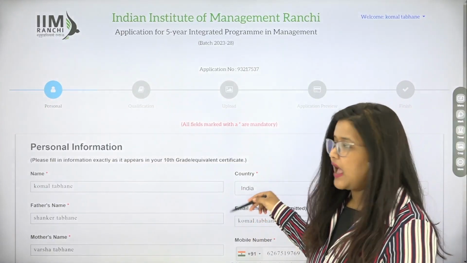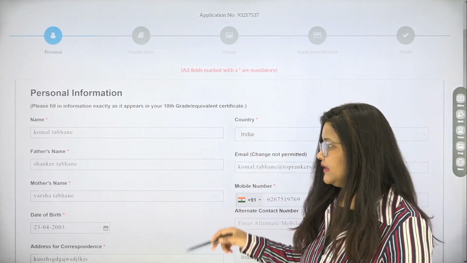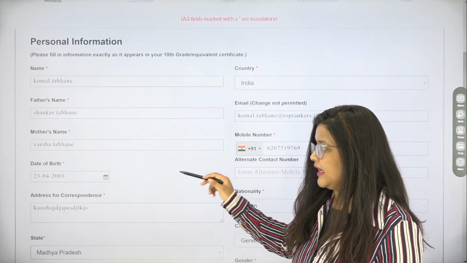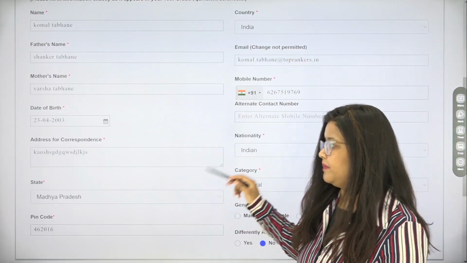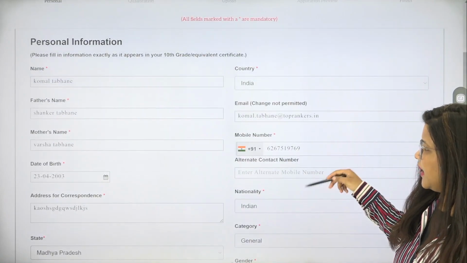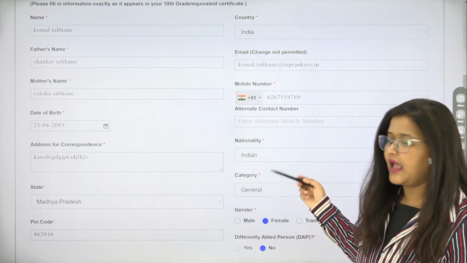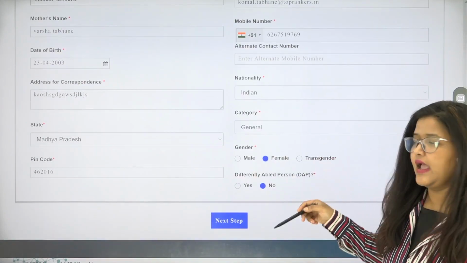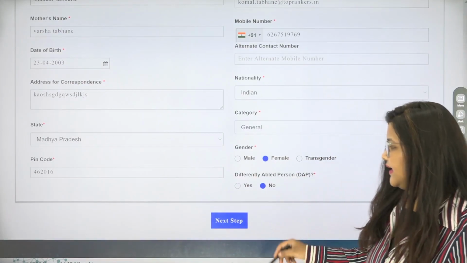On this page, you have to upload all your personal details. That is your name, your parents' name, date of birth, address, state, PIN code. And over here, you have to mention the country, email ID, mobile number, nationality, category to which you belong, gender. And if you have any disability, please select yes.